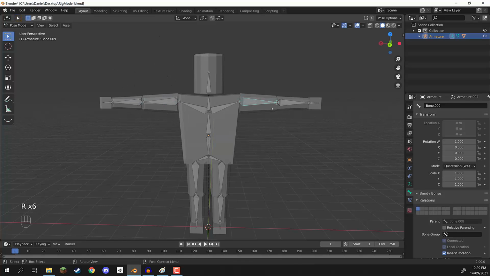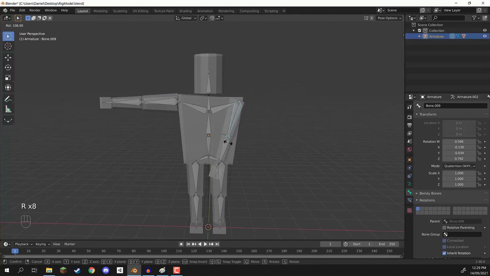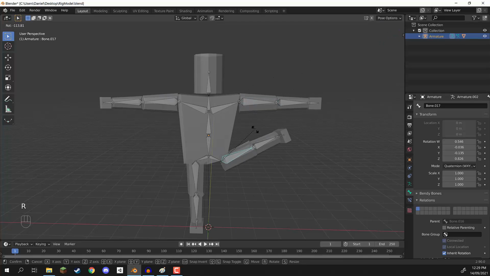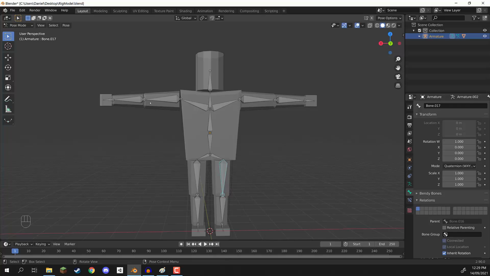But you may notice that with the arms, when we rotate them, it rotates the body along with it. If we rotate the arms like this, it looks a bit weird. That is something we will be fixing with weight painting. Same thing for the leg right here. It morphs the body a bit, which is not exactly what we want. So there we go, we've got our armature now combined to our mesh.